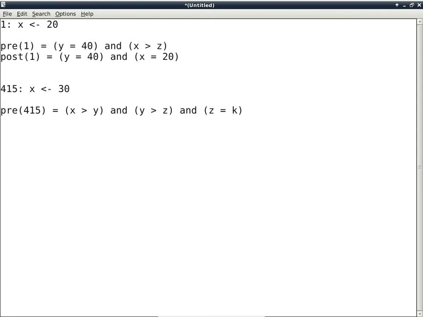X is 30. Okay, so post 415. But can we still say that x is greater than y? No. Not knowing anything about y, not knowing anything about z, I mean x, and now that we just changed x, that can no longer be guaranteed. What about y is greater than z? Can that still be guaranteed? Yes, because we haven't changed either one of those variables. Whatever they were, they are still the same value at this point. What about z equals k? Yes, we can still guarantee that. And then we can add a new fact, as you said, that x equals 30 from now on.